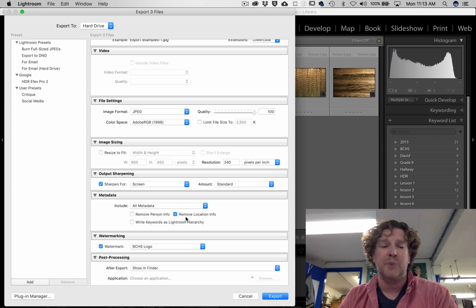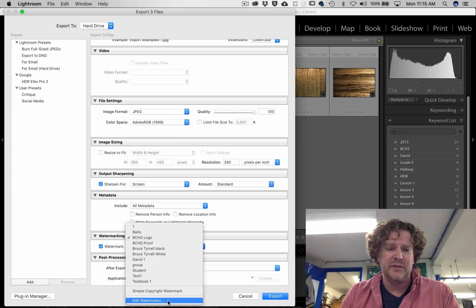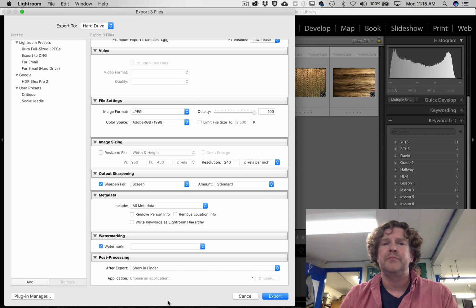Watermarking. This is really cool. I love this thing about Lightroom. It's fabulous. So I'm going to obviously turn on the watermarking, and I'm going to go on down here and say Edit Watermarks. Just like the other things in Lightroom, when this opens up for you, it'll probably be quite small. So you're going to need to grab this corner, make it a whole lot larger so that you can see what's going on.